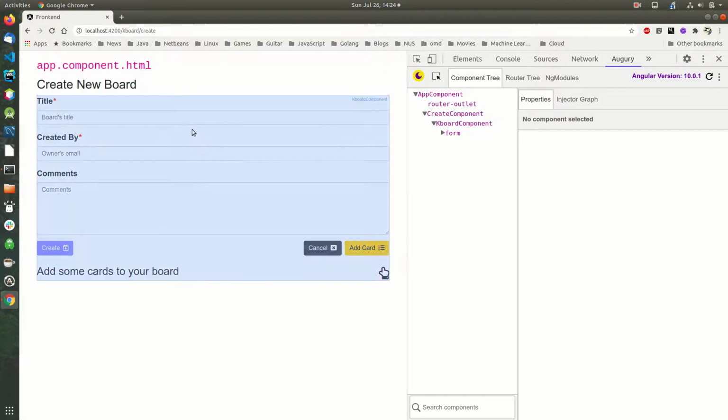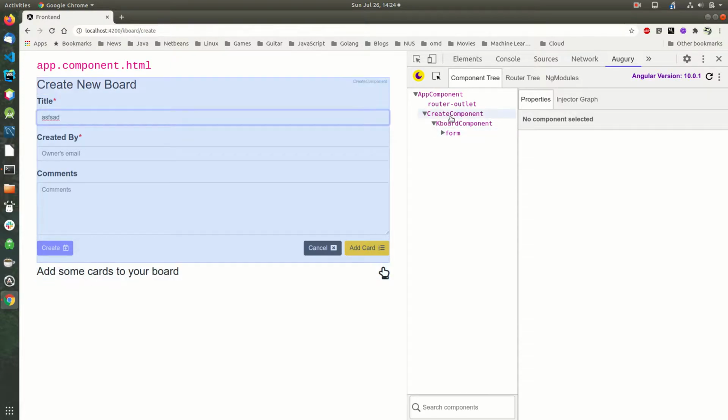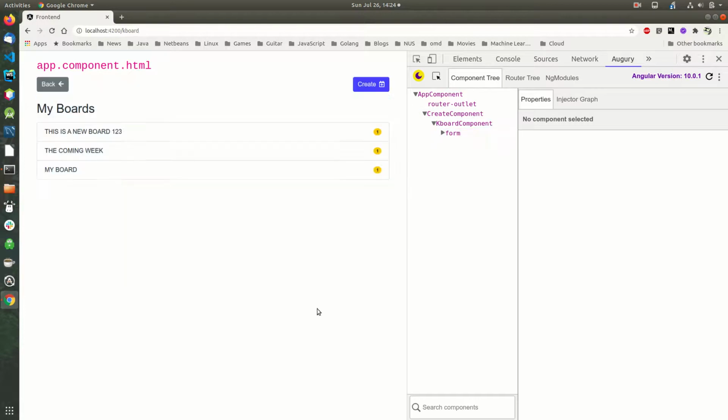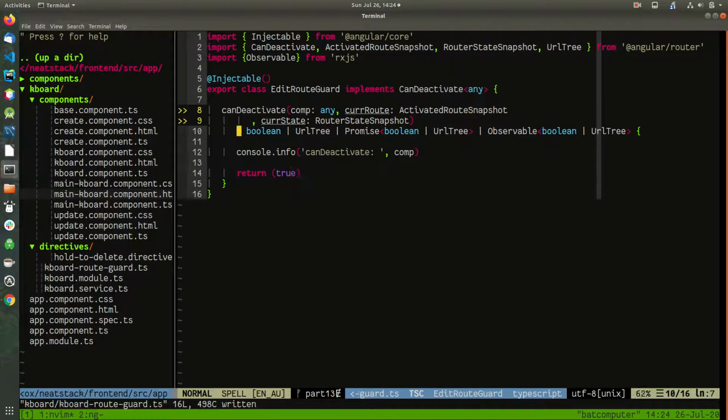So in create, if we have entered some data and we try to exit, the route guard should receive the create component, right? And you should be able to get the create component to tell it whether it should leave or not. Okay. So currently the route guard is not checking. We just allow it to leave. So let's see how we do this.